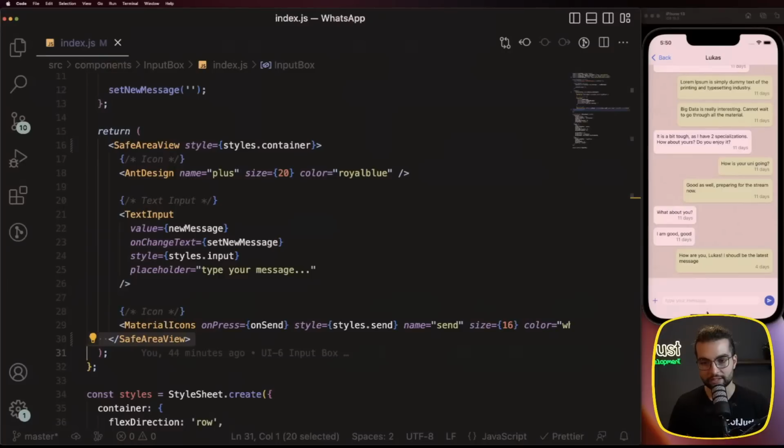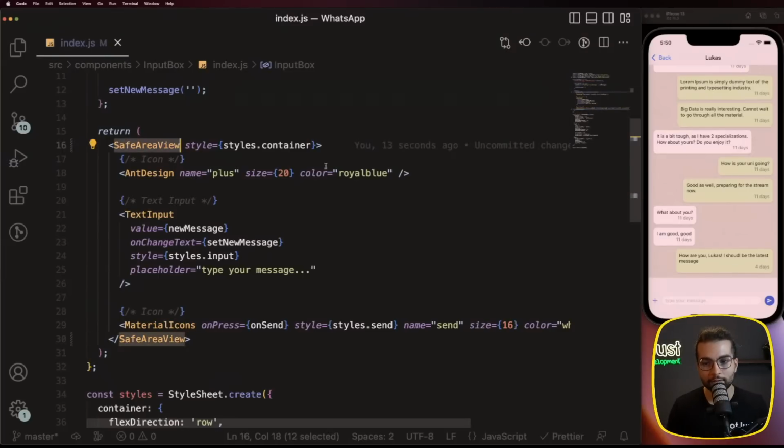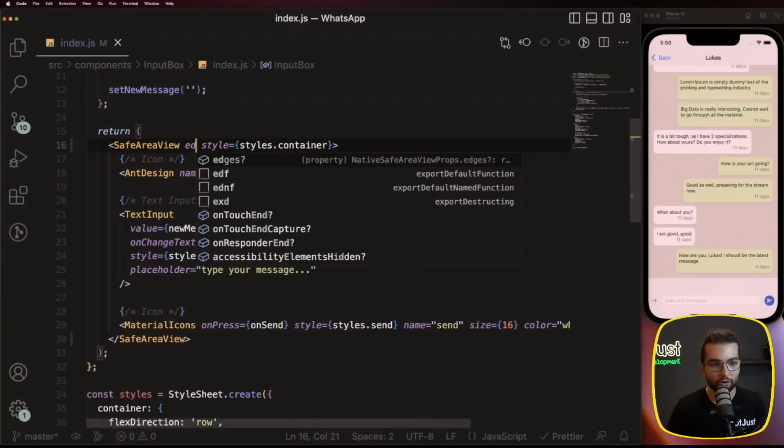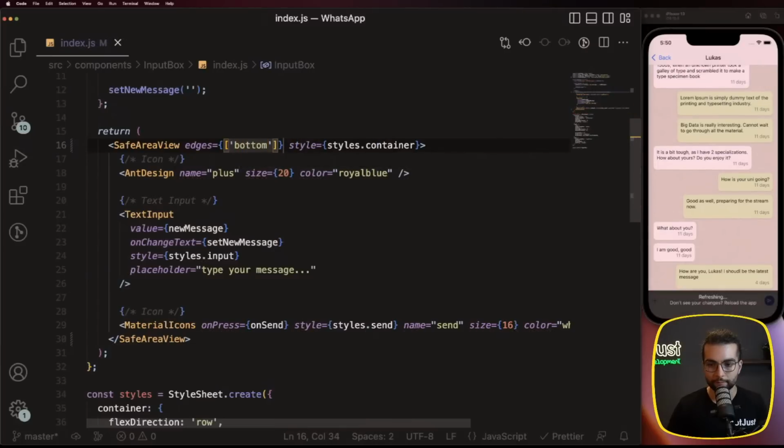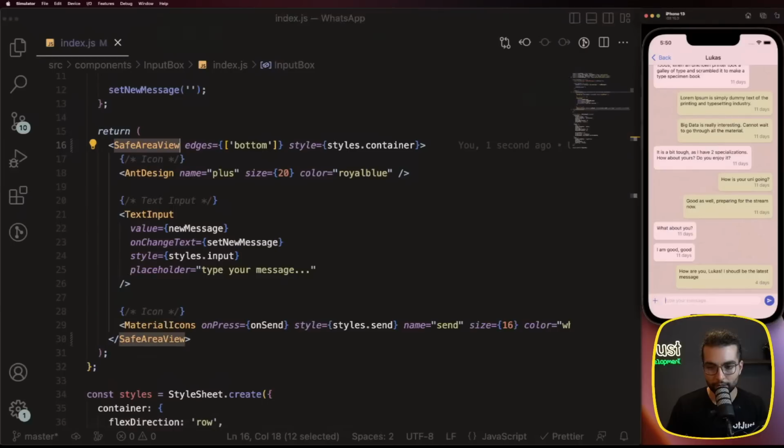Well, first of all, our input is no longer underneath the notch, but it also added some padding on the top. That's happening because safe area view will add padding to the top and the bottom equal to the size of a notch. The thing is that here for this component, we don't need anything to the top because we know that it's not going to be under the notch. So we can say that apply only to some edges, apply only to the bottom. And by doing that, safe area works, but only on the bottom of our view. And now we can safely display and see the input box.